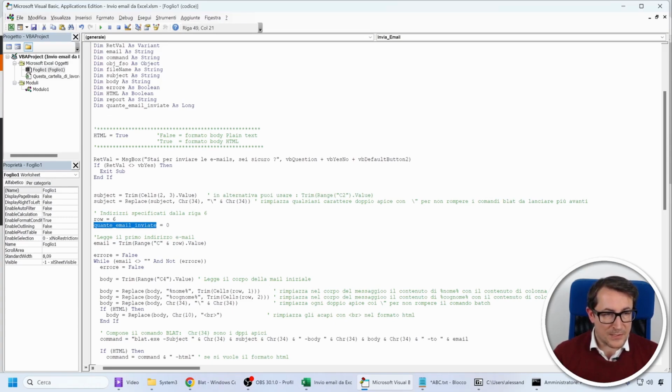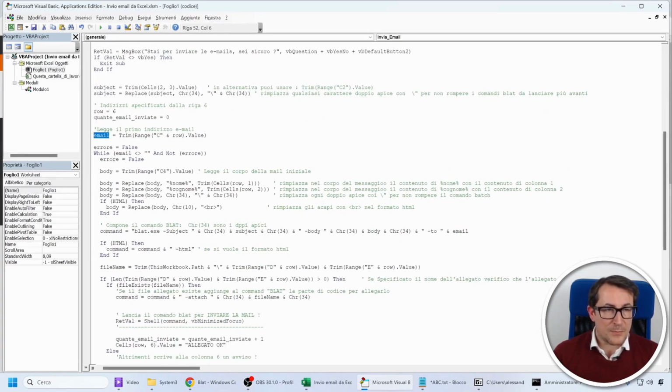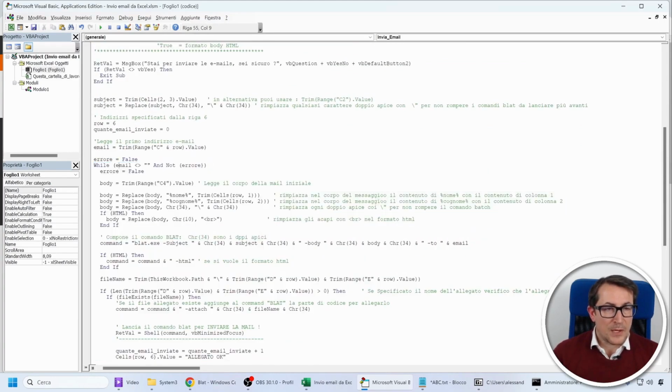And then it starts processing, setting up the sent email counter to 0, retrieving the first email address from line 6, setting up the error flag to false, and then it begins a loop from here to here. In the program, which is basically the whole program, analyzing all the relevant lines, so as long as it doesn't find a blank email address, or there's no error flag, it continues to bypass unnecessary lines, moving forward and sending the email line by line.